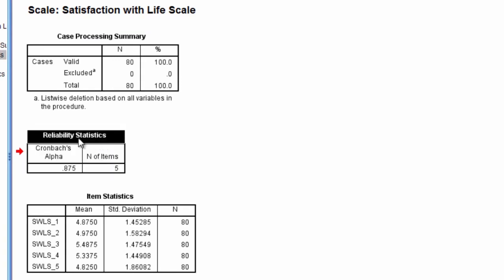Next table, reliability statistics. This is the one we really are looking for first and foremost, although we'll discuss the other tables as well, and they are important. But this is where our alpha is at, and it's given under Cronbach's alpha. And we have a reliability, rounding to two decimal places, of 0.88. And that's really very good.